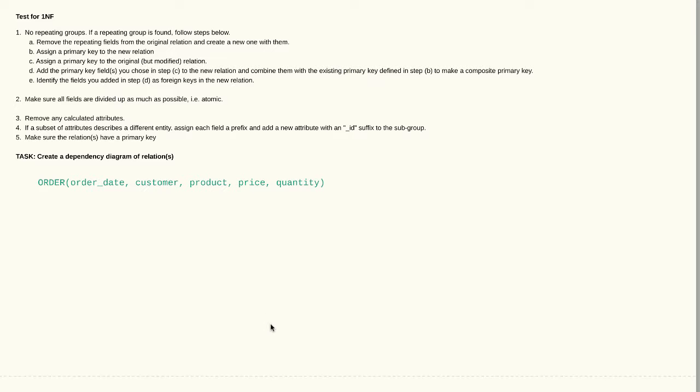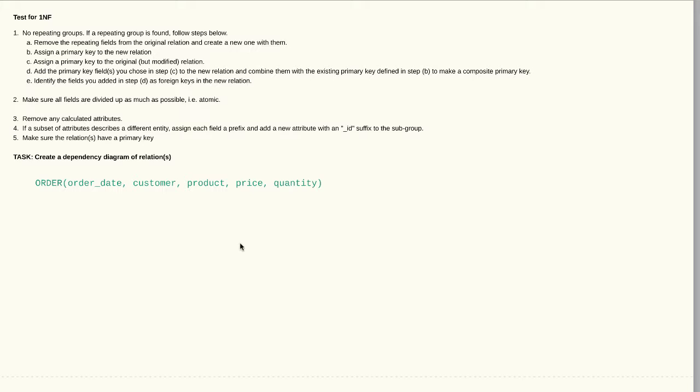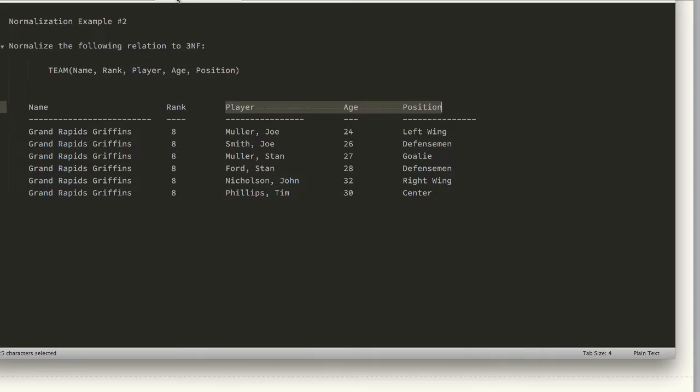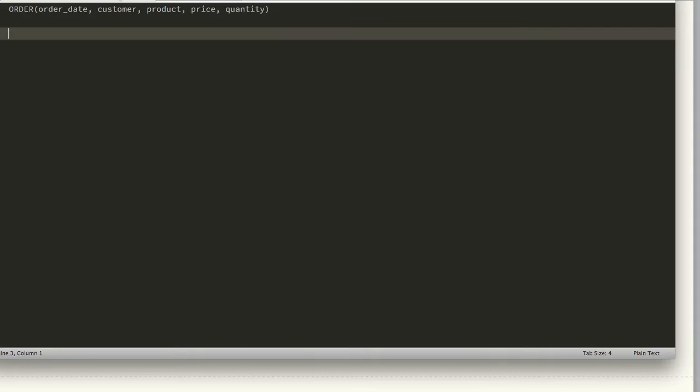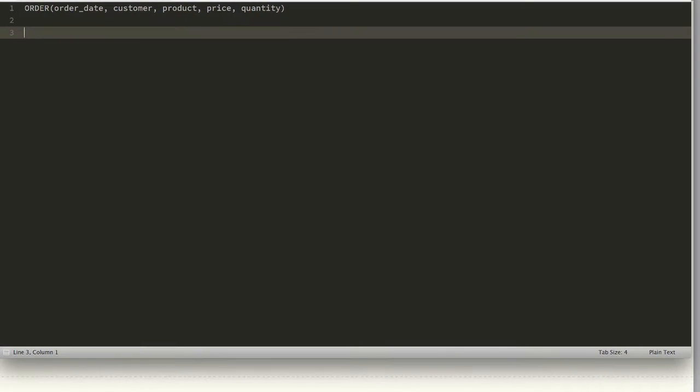So to look at this and follow through the process, the very first thing we want to do, in testing for first normal form, is to see if there are any repeating groups. And I can tell right off the bat that the last 3 fields are going to be a repeating group. But to illustrate that, let me bring up the text editor here and take a look at this example. So again, just coming up with some sample data.